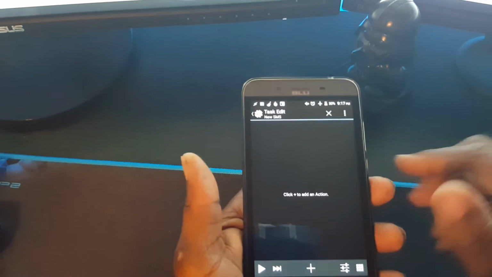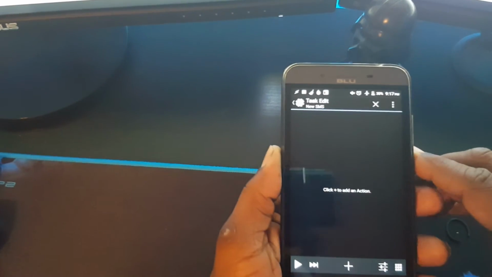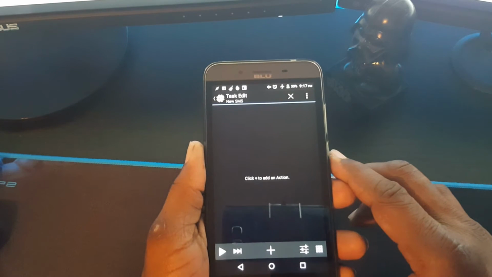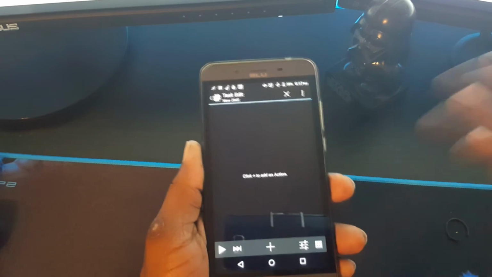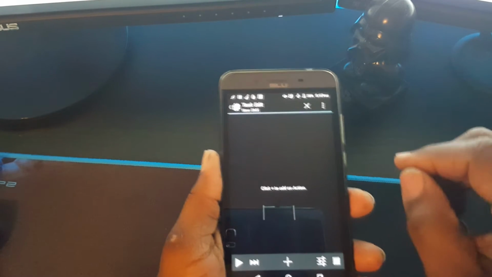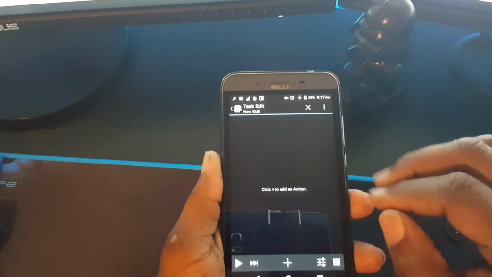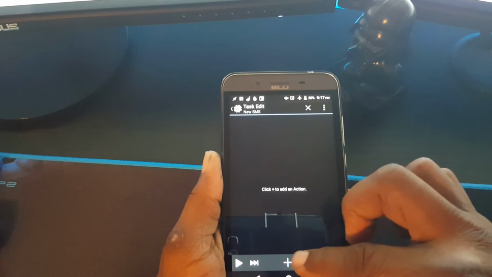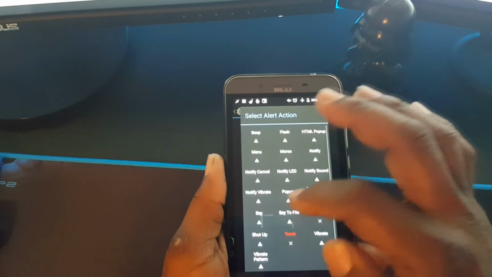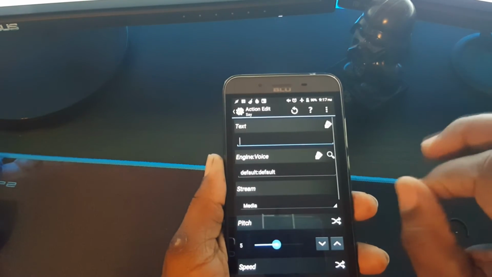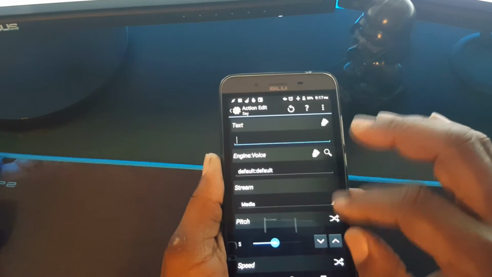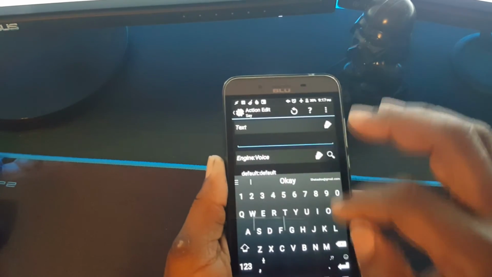Press check. Now here we're going to have three options. Two of the options are optional. The first one will be the voice action, which we're going to create here. We're going to choose alert and say the text is going to be new text from. Let's type that.